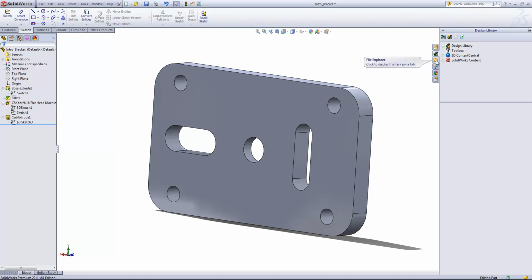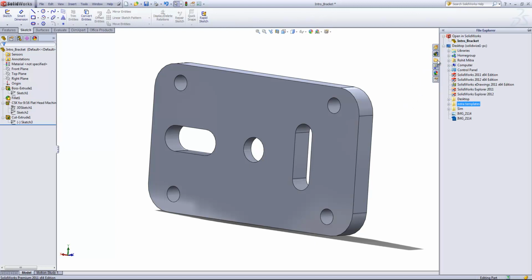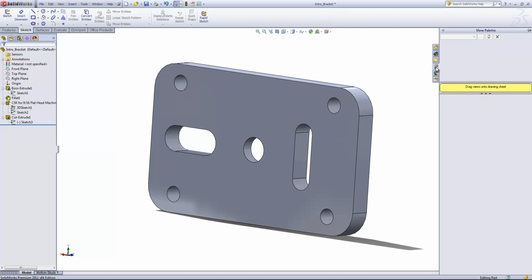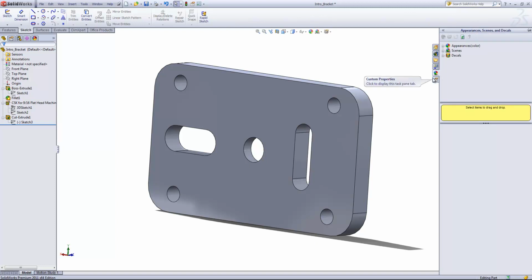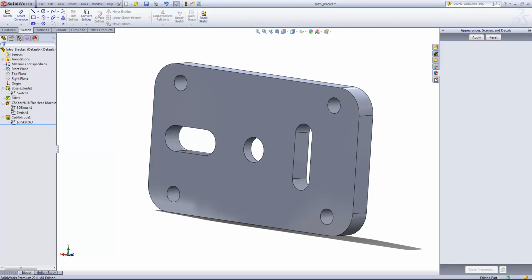From here is the File Explorer. And this is useful if you don't want to exit the interface and you want to open up some documents. You can also get a preview from within the File Explorer, which is a useful tool. The next is the View Palette, which pertains to drawings. Then the Appearance tab, and custom properties that you can add to your document.